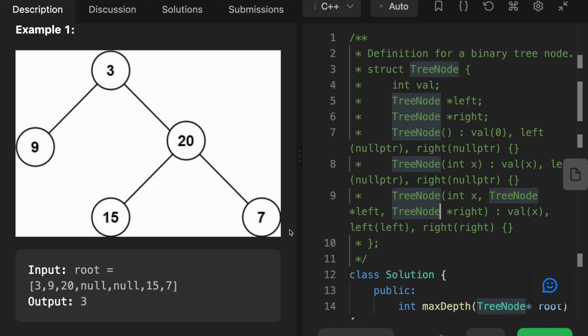We can solve this question using different approaches like DFS or BFS, that is depth first search or breadth first search. In DFS we can use three algorithms: pre-order, post-order or in-order traversal. In BFS we can use a queue. Another algorithm is Morris traversal, which uses O(1) space and O(n) time, an optimized version of every traversal.